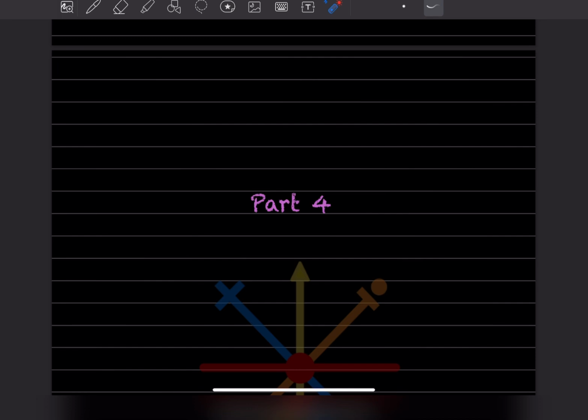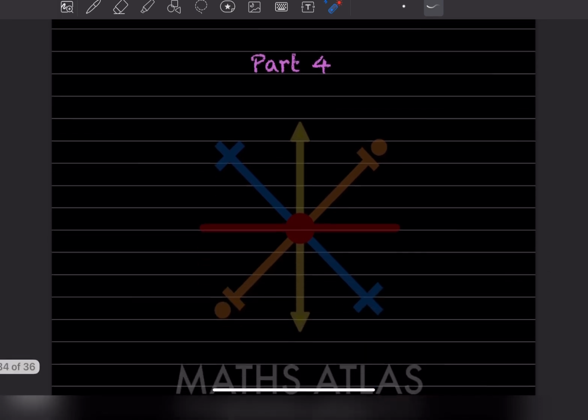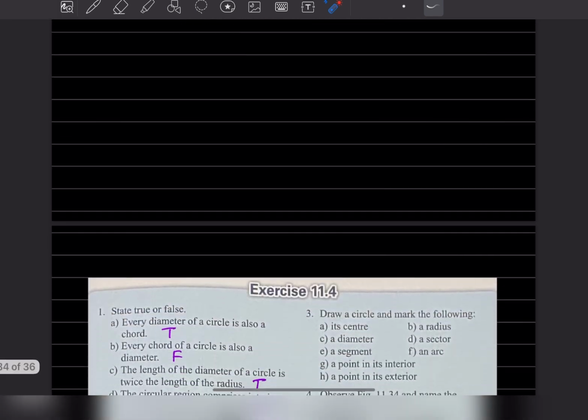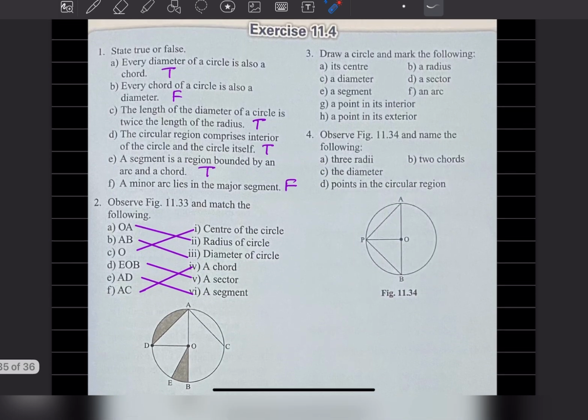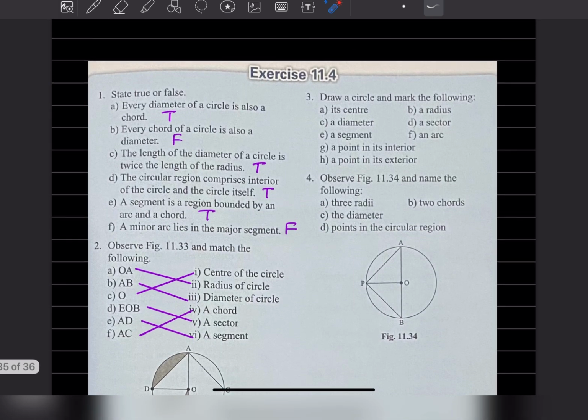So this is part 4 and the last exercise of this chapter, because there was a request, there is an exam tomorrow. So this is a very short exercise, so I thought let me upload it today itself. I have already pasted the page over here because of shortage of time. So now let us go directly with the exercise, that is 11.4. We have to state true or false.